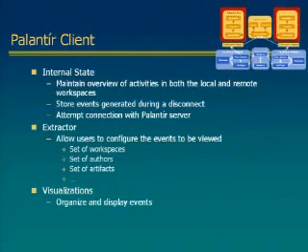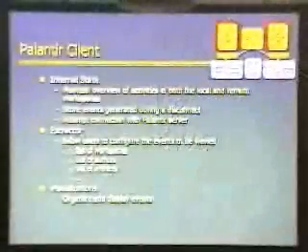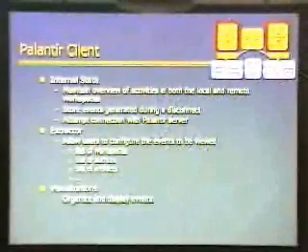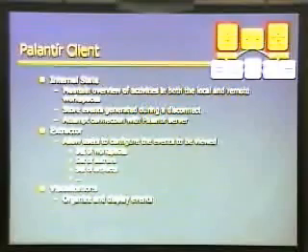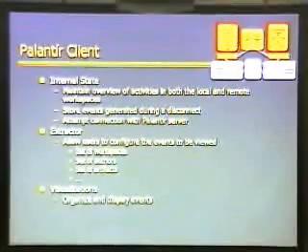Next comes the Palantir Client, one of the only things that the user actually sees. The first is the internal part, which has three components. The first component is the internal state over here. It maintains an overview of both local and remote workspaces. So each client has a view of all versions of files, all ideas, all changes that have occurred. It's not that they store the files, but they just store an interpretation of how the files have changed.